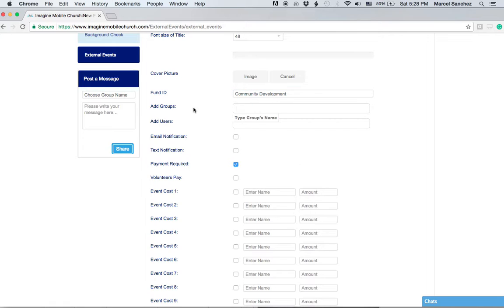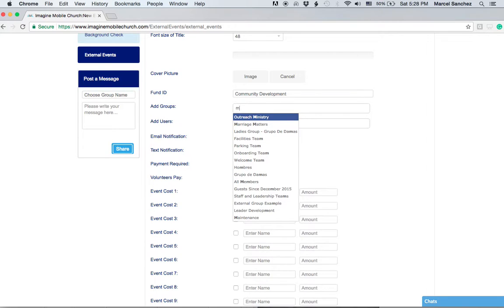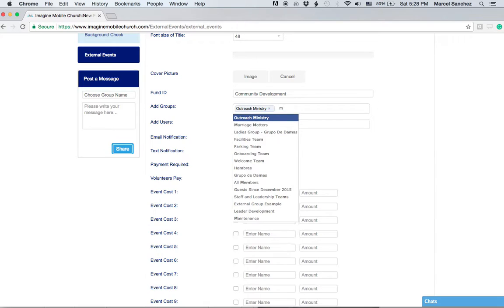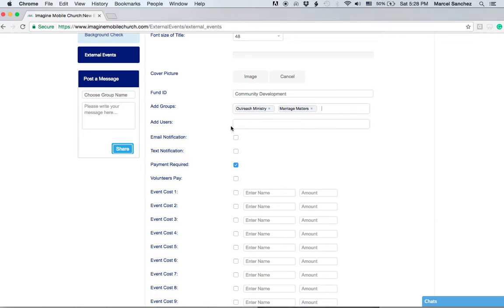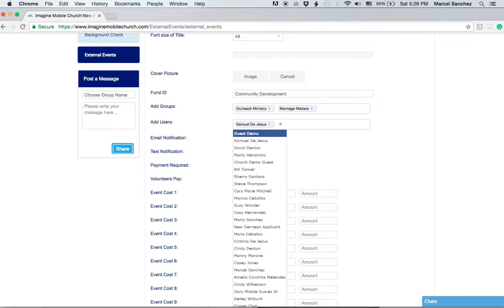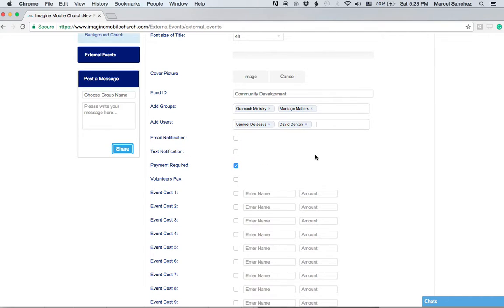So by adding groups, you can add one or more groups quickly. Outreach ministry there. You can also invite the marriage ministry, Marriage Matters. If you wanted to invite users, you can invite one or more users easily. And then if you want them to get a notification as soon as you save this event, you can click on email notification or text notification, and they will get one or the other. Actually, in this case, they will get both, depending on what you click.